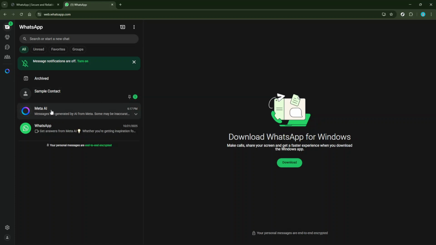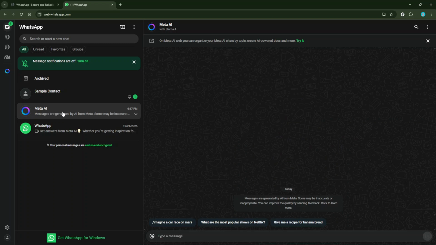Now, direct your attention back to the desktop app. In the left sidebar, keep an eye out for the same Meta AI icon you just found on your phone. Clicking this icon will open a chat window where you can directly interact with Meta AI. Here, you can explore a range of functions, from setting reminders, managing tasks, or simply asking questions.